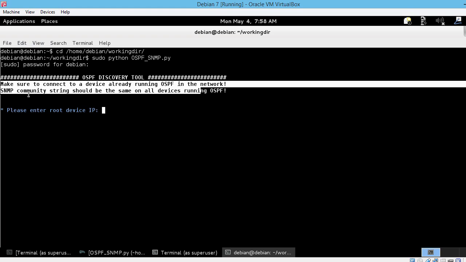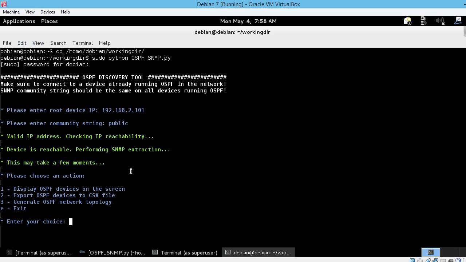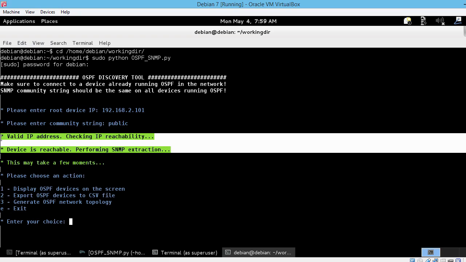We should enter the IP address of router R1, the so-called root device in our case. So, 192.168.2.101. Next, we are asked for the community string we configured on each router. In this case, we have the default read-only string, public. Notice that, as usual, first we check if the IP address is valid and also reachable. If the program passes this step successfully, then it is time to pull out the values of the OSPF SNMP objects. After the extraction has been completed, we are asked to choose an option.